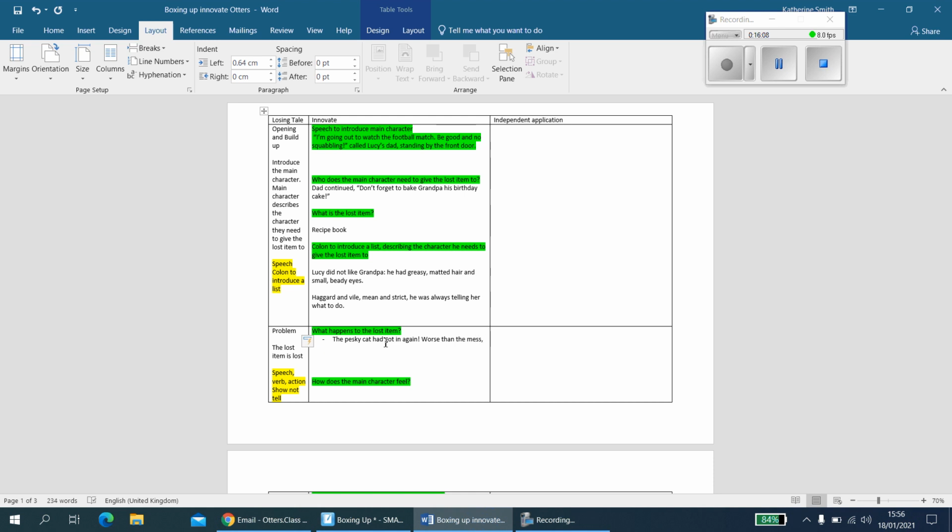Again, I am magpieing this from our model text. Worse than the mess. Grandpa's favourite chocolate cake recipe was missing. It was nowhere. Oh, I want a full stop there. It was nowhere to be seen. And I've magpied that from the text because that's a really nice short sentence to end on, and I don't think that I could think of a better one without your guys' help.